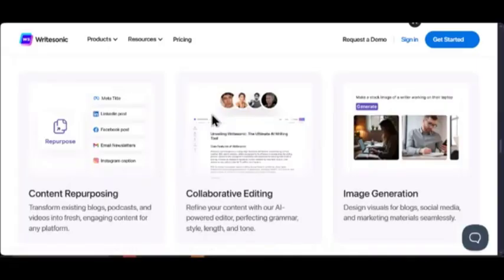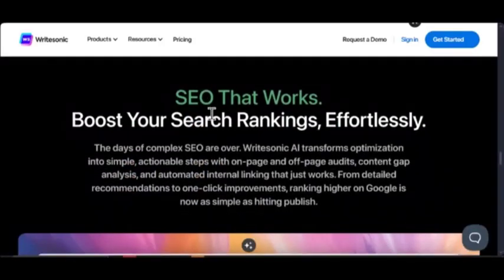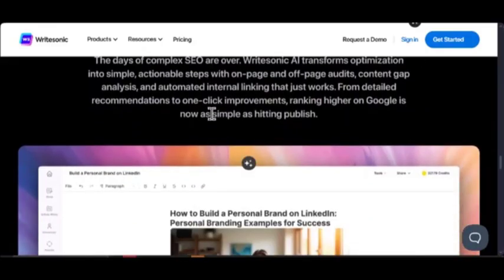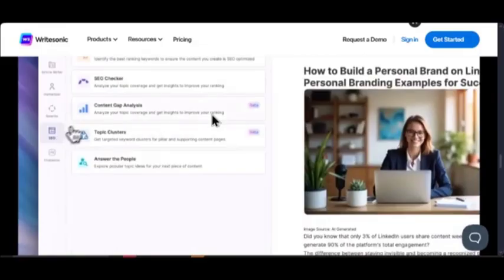Now let's look at the SEO tool. It has a built-in SEO checker, keyword clustering, and internal linking, with SEO software integration. But the con is that it's not as advanced or as dedicated as other SEO platforms.